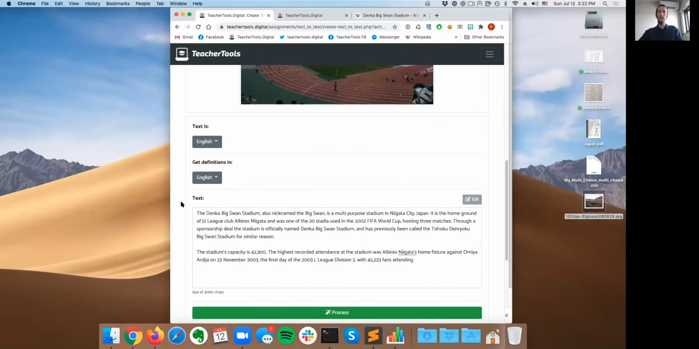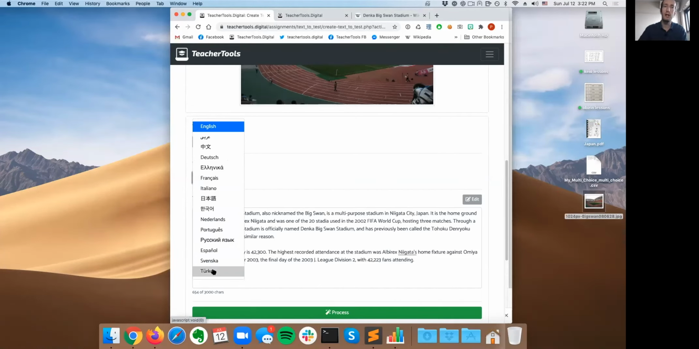And here I have to define what language the text is in. So again, it works with English, Spanish, German, and French. And here I can define which language I would like the definitions in.